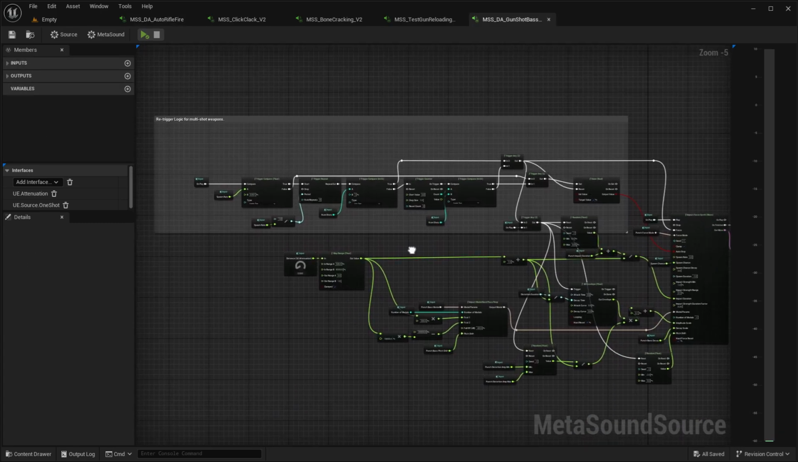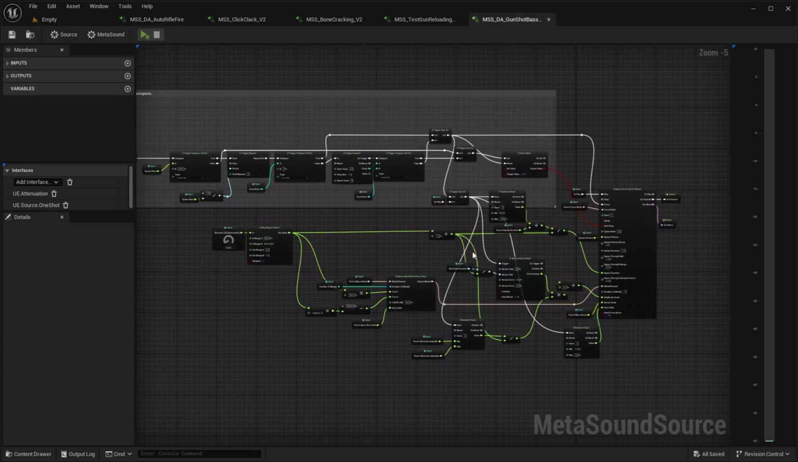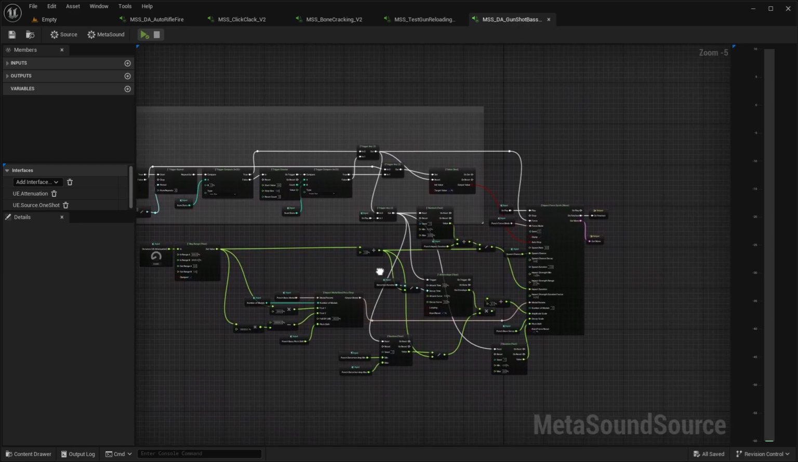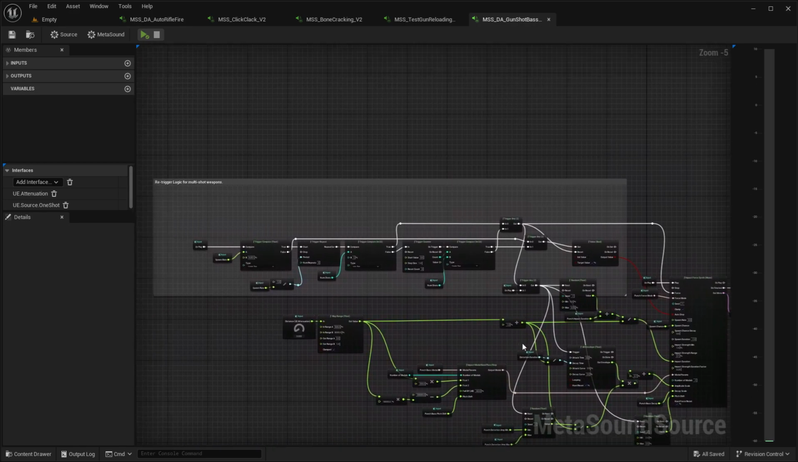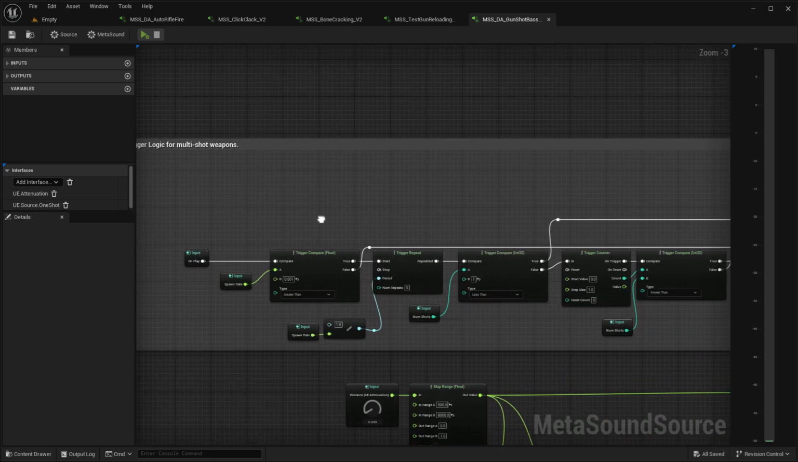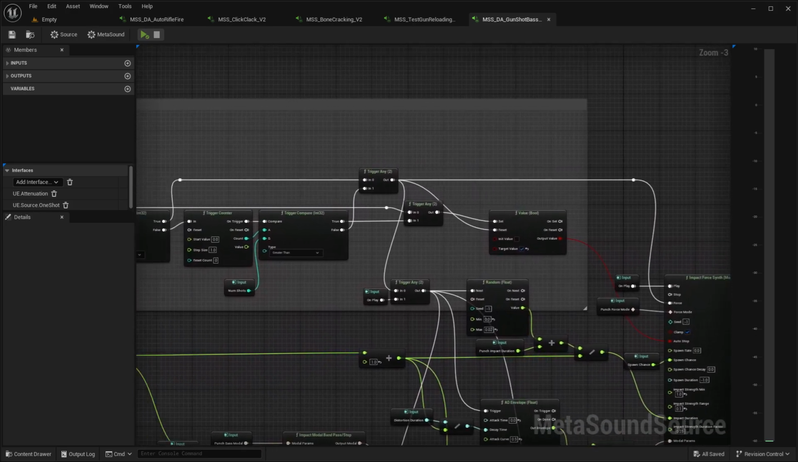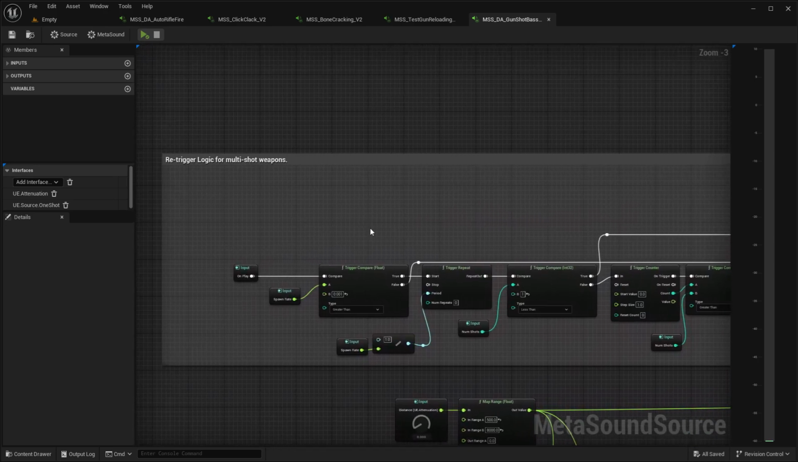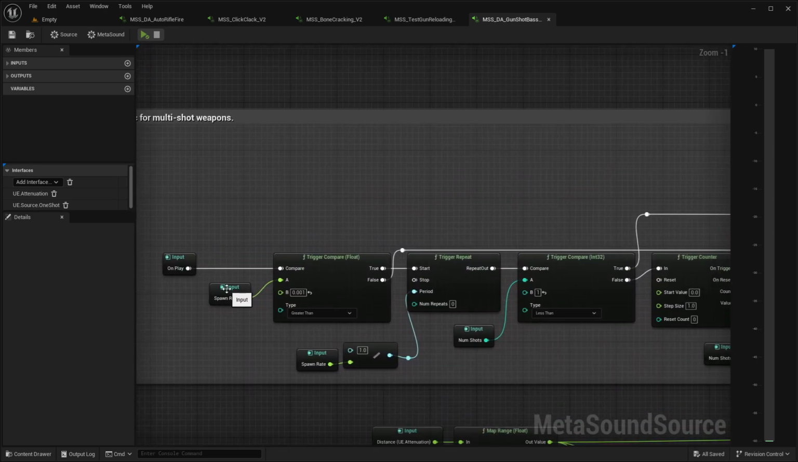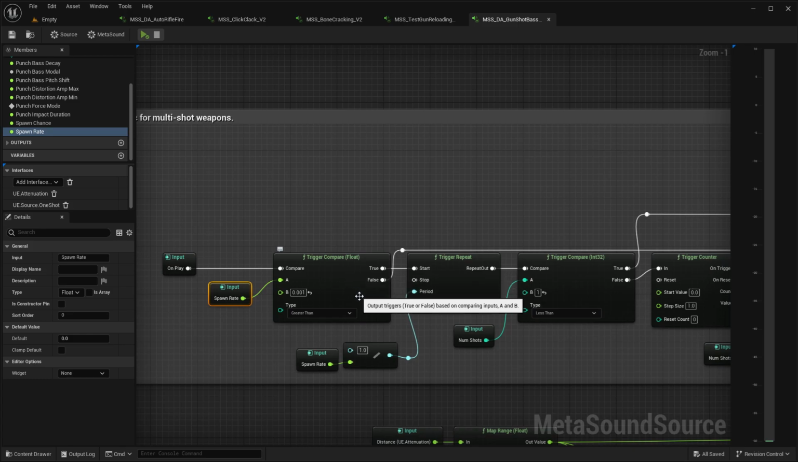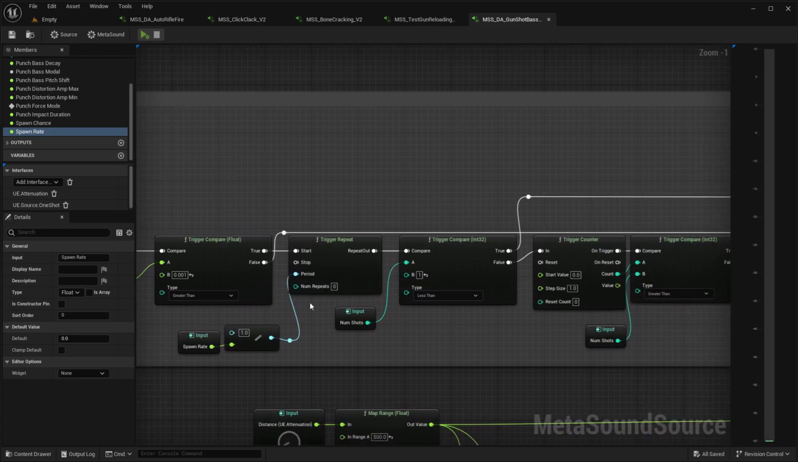Most of the stuff here is very similar to the explosion punch graph, so I will not repeat it again to avoid wasting your time. The setup I want to focus on is highlighted here. This allows this graph to be used in both one-shot or multi-shot weapons. The logic is as follows. Firstly, we check if the spawn rate is greater than 0. If it is, then we simply repeat the trigger using the duration calculated from the spawn rate.